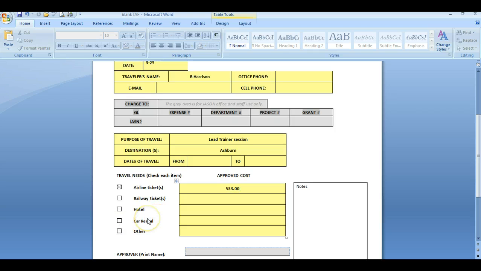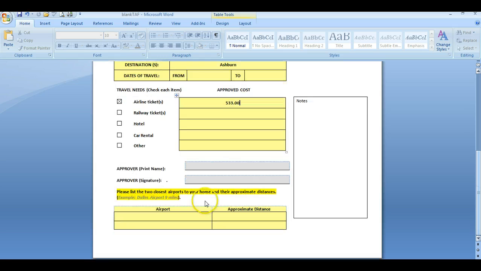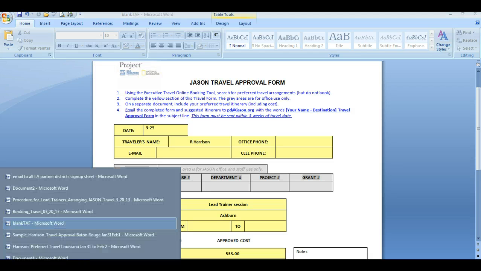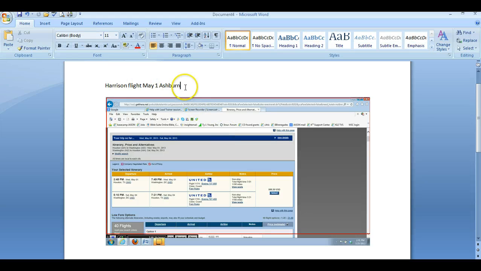Car rental, you're not going to need one for this trip, but if you're going to be out doing travel, you would have estimated your car rental. You put that here, estimated your hotel, put that here. And then you also need to fill in these things, your closest airports and the approximate mileage from your home. So you fill this travel approval form out, then I would do File, Save As, and I would save this similar to the name that I did on this preferred travel one, keeping them the same name. And then I would get those things to Lee and to Ron.